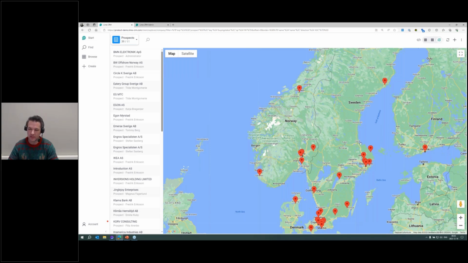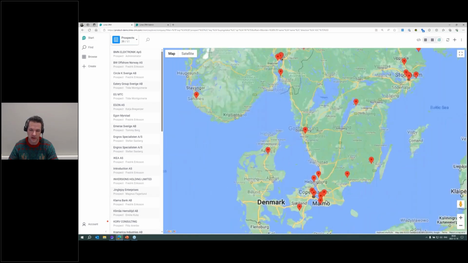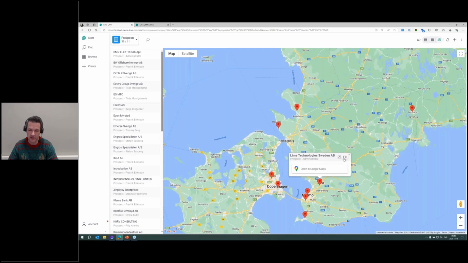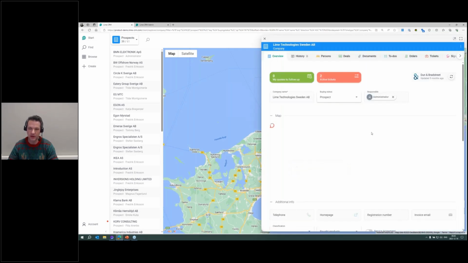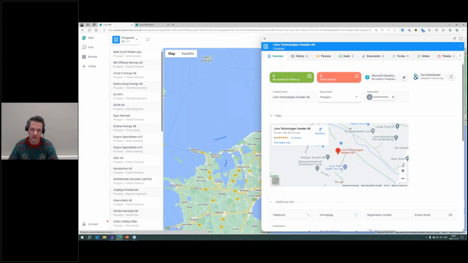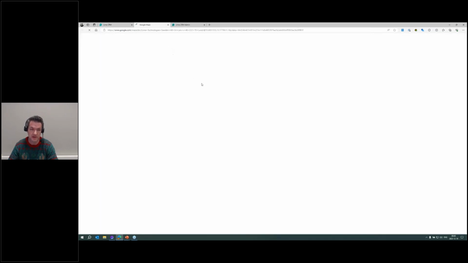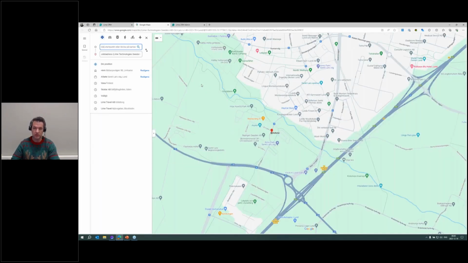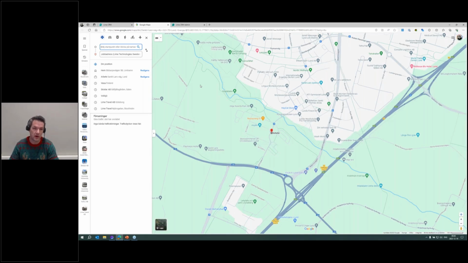And we've included the map also on a card. So, for example, if I zoom in here and press Lime Technologies and open this company card, you'll find the map also on the card. And here it's very easy to get directions to that customer by simply pressing directions, and it will open up Google Maps and take you through the best route how to go there. Now, since I am actually at the Lund office, my traveling distance is not that far.